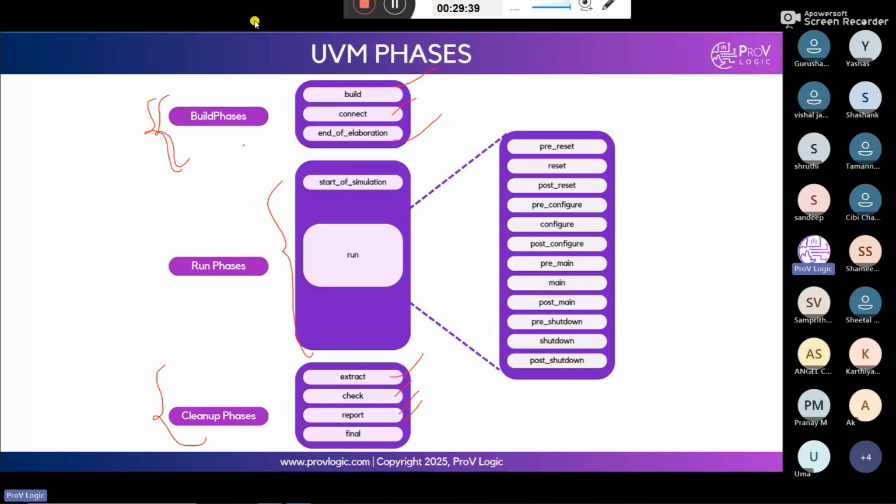So what happens if we put a delay? Or even, you may have a question: I want to use a task for build and connect and elaboration, but I don't want to mention any delay. Is it possible? I can say it is not recommended. Functions execute at zero simulation time, and tasks execute with some delays. We will discuss after writing some program.